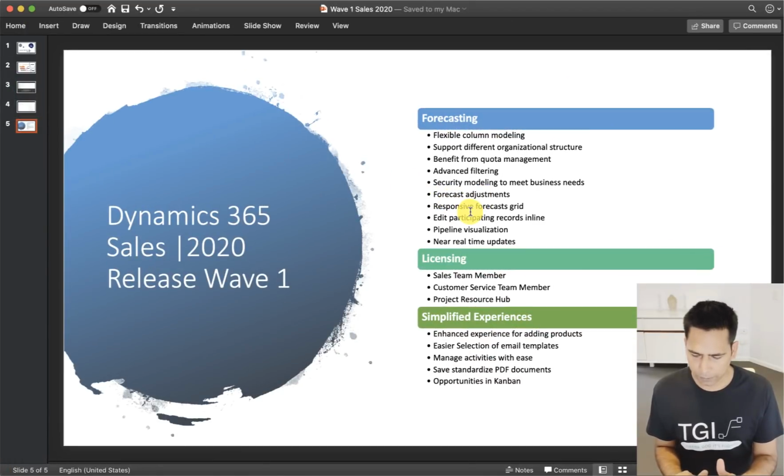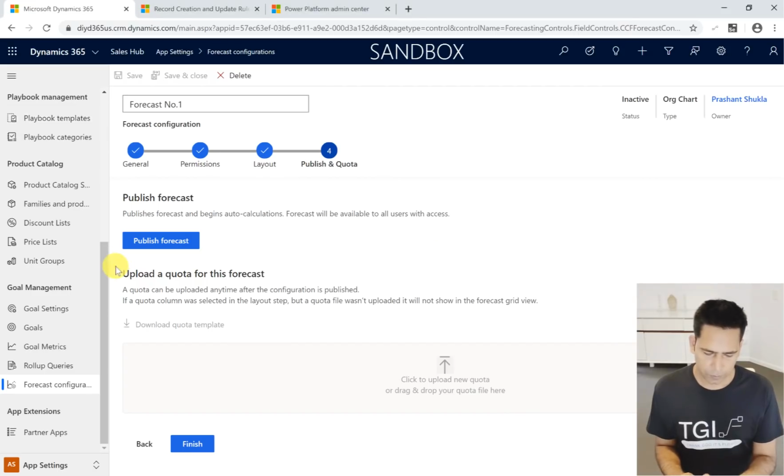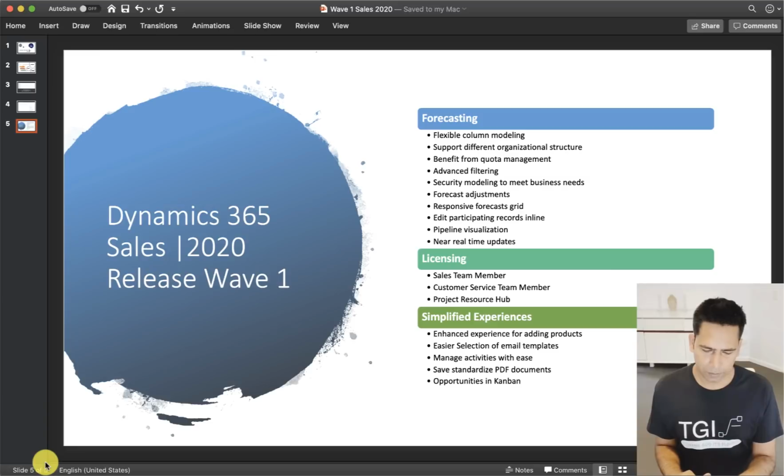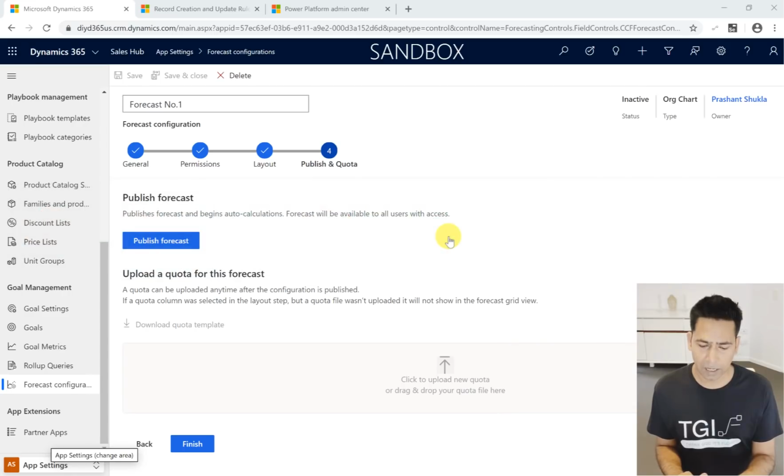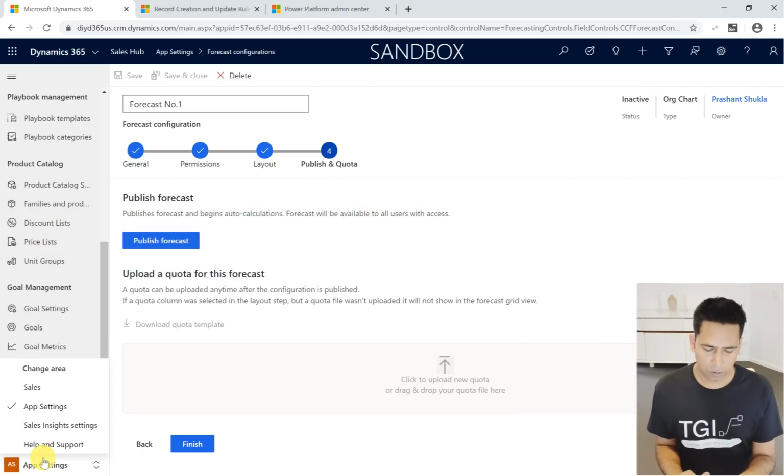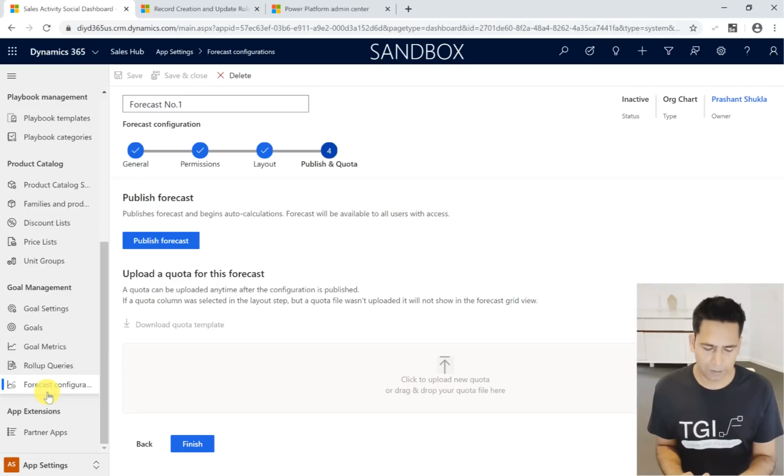Now we are talking about adjustments, responsive grids, edit records, pipeline visualization, and real-time updates. So now it's about, so the first 5 were about the admin or whosoever configs the forecast. The next 5 are about, 1, 2, 3, 4, 5. Yeah, next 5 are about the end user, how they see it and how it's good for them or easy to use for them.